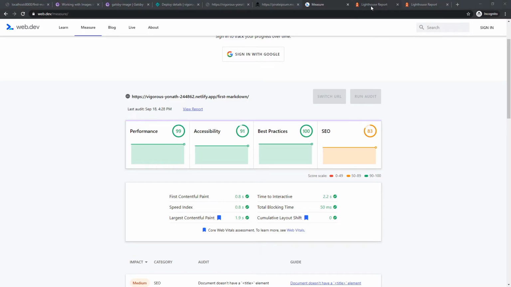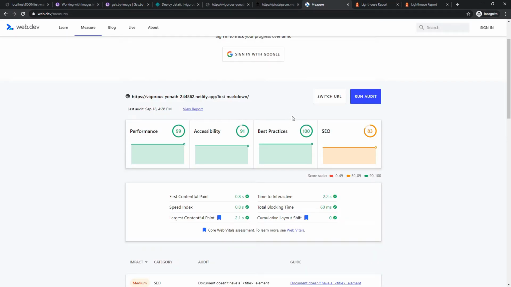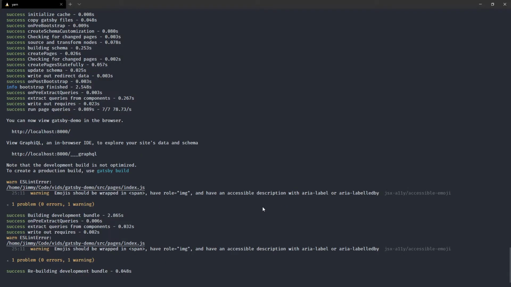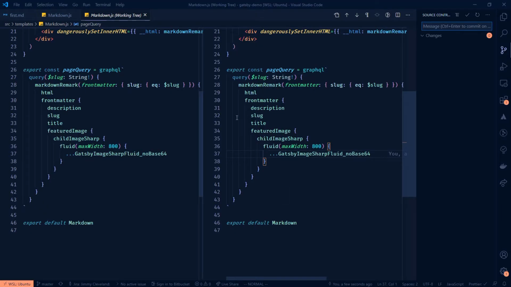And then the last thing that I'll try here is if we go and add, we want to do WebP, traced SVG. I don't know if you can add these in any order, actually. I'm not sure. But yeah, let's try this one. I am curious. What's our last one? 2.1. So it's kind of a moot difference here.